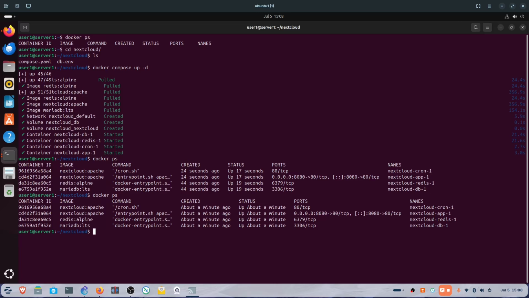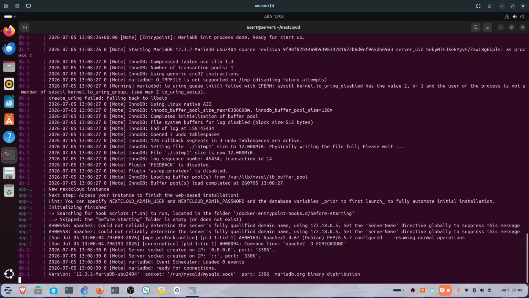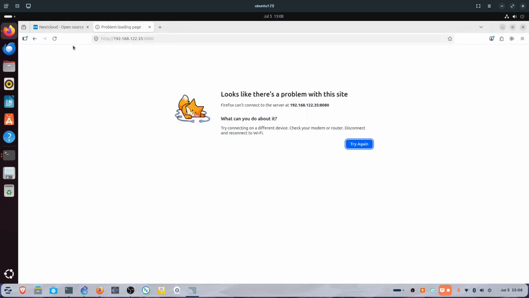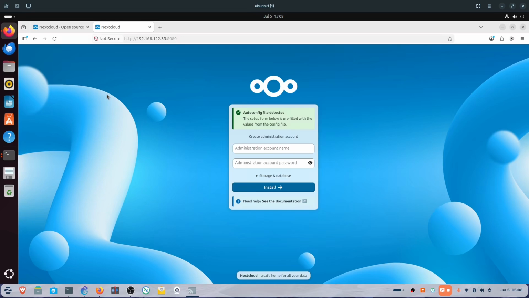So we can run the command docker compose logs -f, and this will give us an indication of all the activities going on in the background while we are waiting for the application to start up. So here you can see that the database is ready and listening. Let's take a look. This may still take some time. Let's try again, and there we go. We now have Nextcloud up and running.